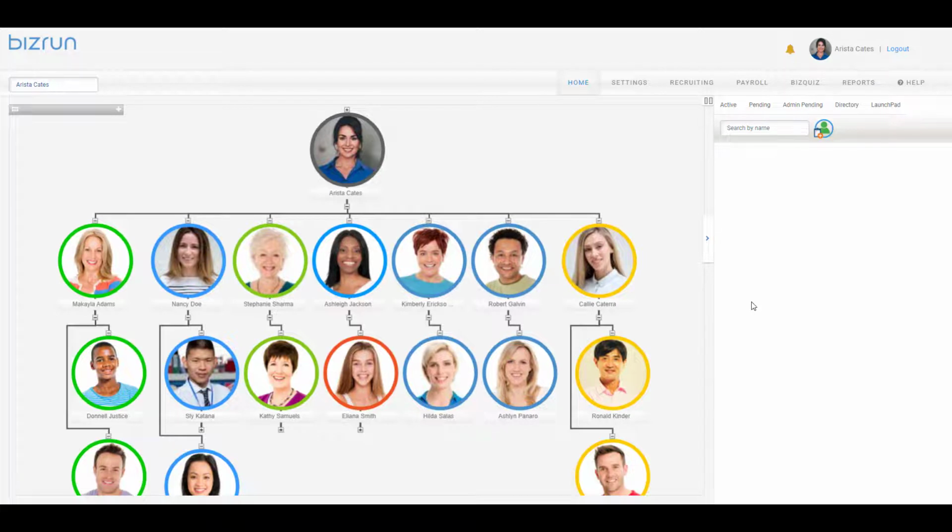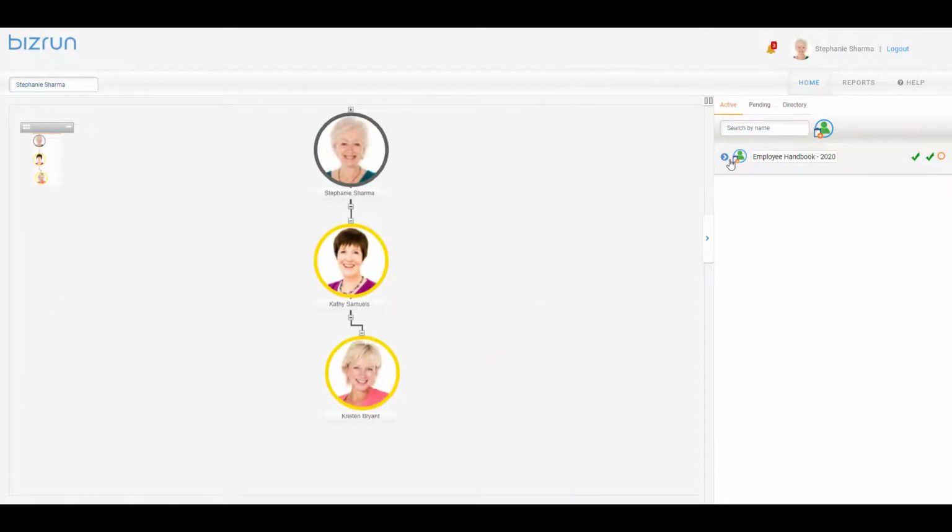Immediately after Arista approves Hilda's request, Stephanie, Callie, and Sly would get a notification of the task assignment. From here, we'll go to each assignee's view to demonstrate how this task can be completed. First, we'll go to Stephanie's view of BizRun on her desktop device. To complete the task, Stephanie would either need to click the link on the email notification, or if she's already in BizRun, go directly to her active pane.